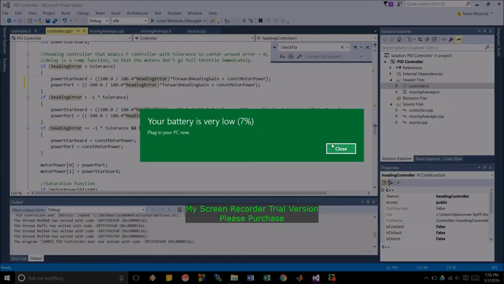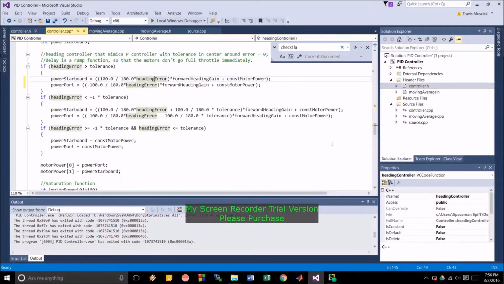So what we want to do is also move the port thrust backwards so that we're spinning at maximum effectiveness. As fast forward as we're moving with our starboard thruster, we're going in reverse with our port thruster. It's pretty much the same deal. It's just negative heading error times this scalar times the forward heading gain plus that constant motor power. And if the heading error is less than the negative of the tolerance, it's going to spin in the other direction.